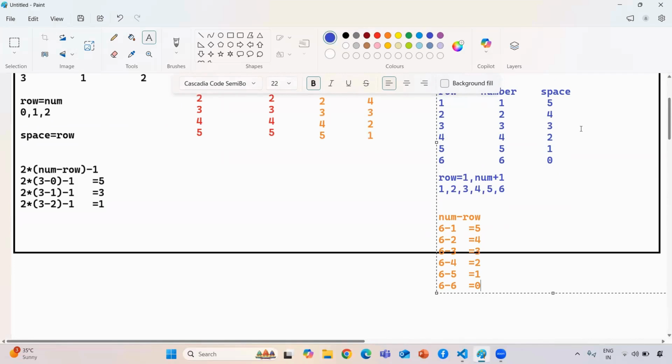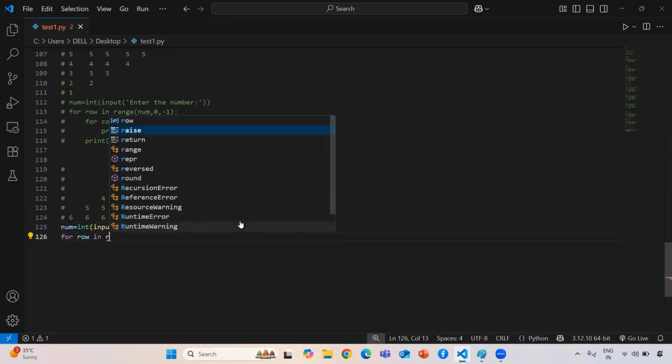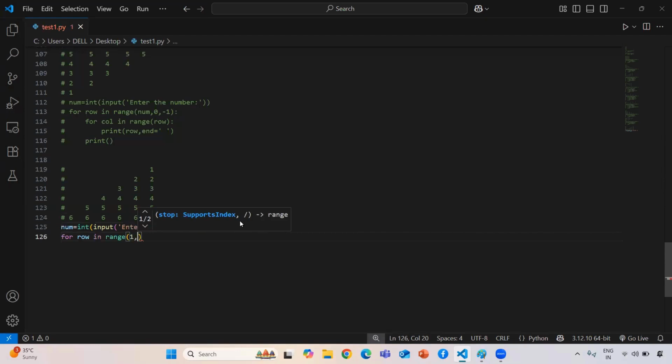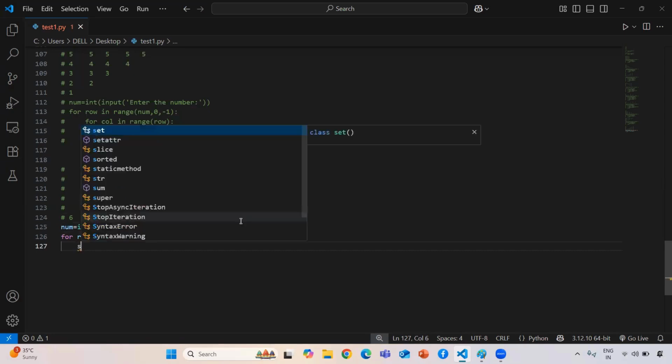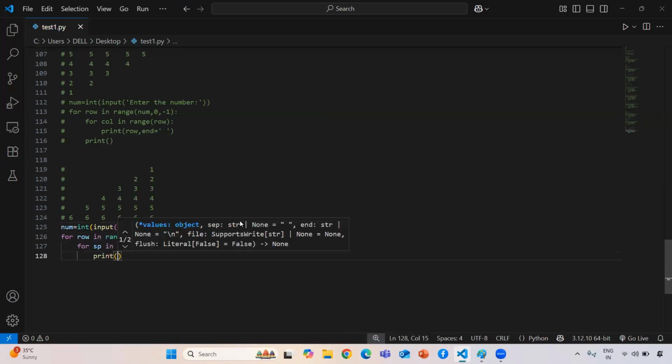Now we are going to implement the same logic in our VS Code. Every time I need to take the user input, so here I can directly take the num. Now first I need to print the row. But to generate this row, I need to use this 1 comma num plus 1. Make sure that you build your logic according to whether you are going to start from 0 or from 1. Based on your user requirement only, you need to print. Then we need to generate the space. To generate this space, we can give this condition num minus row.